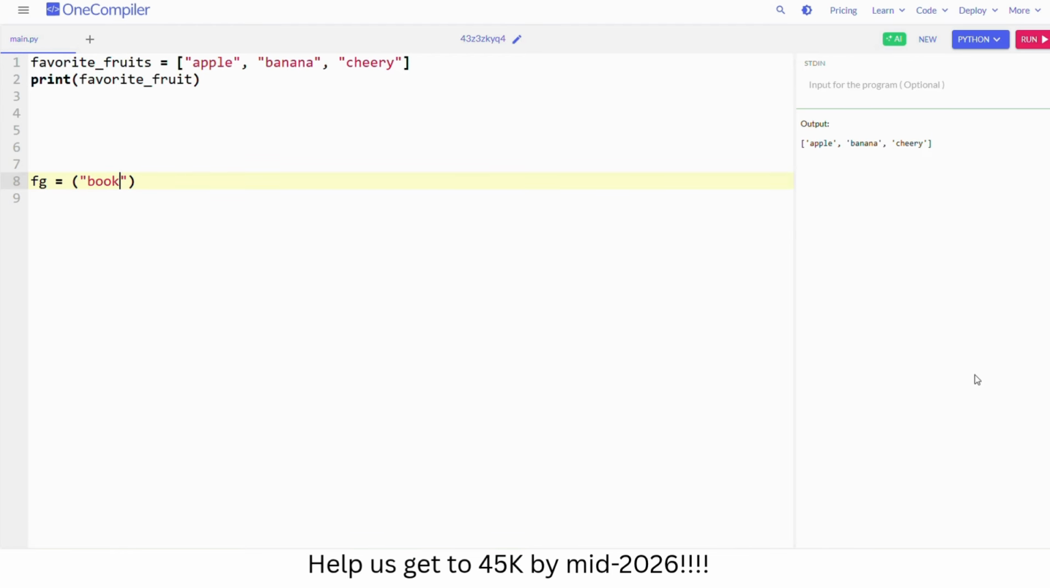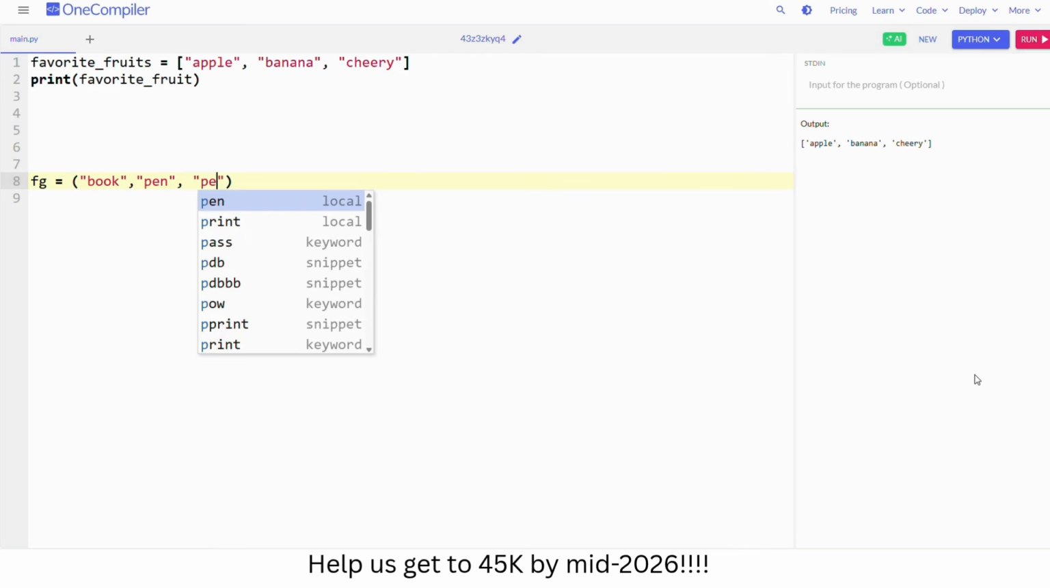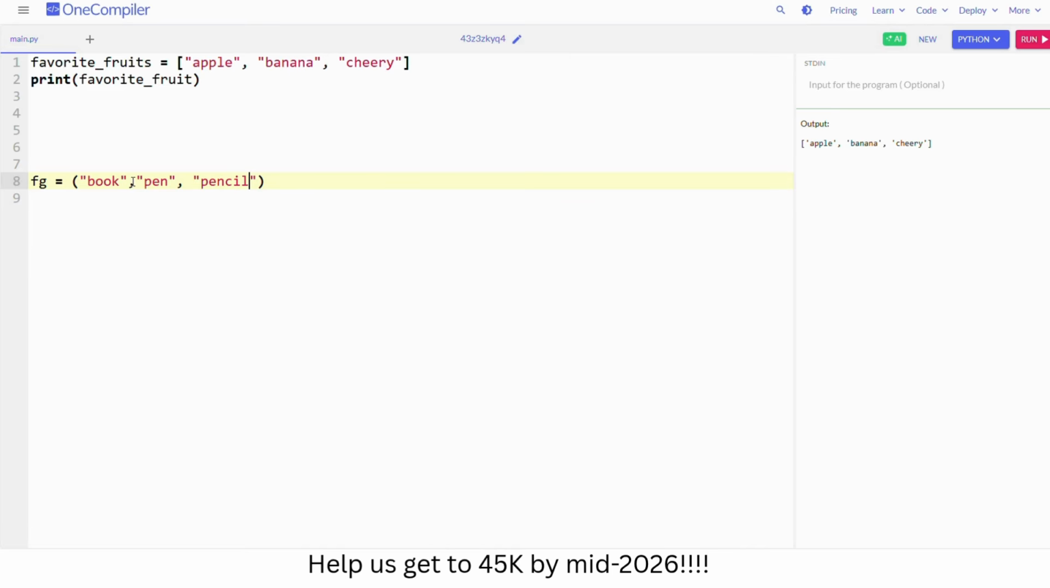But you also have to put the comma, as you probably saw in lists. Yes, you need to do that. Then we have to put the pen, then a pencil.